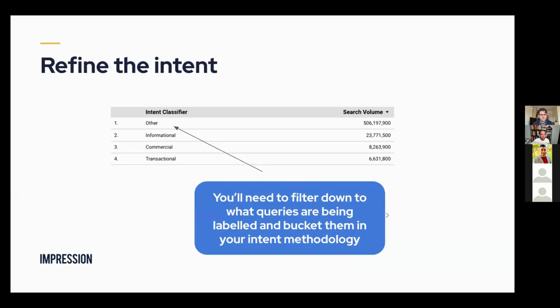Once you've done that as well, what you probably find is with the else clause, you probably have a ton that's under other. Now, what you want to do with this is filter down to what queries are coming under other, and then go through and refine your categorization. So say, for instance, you see a query that has been bucketed under other, and you need to think, okay, does that go under informational or commercial? And then just keep doing that until other is really reduced.